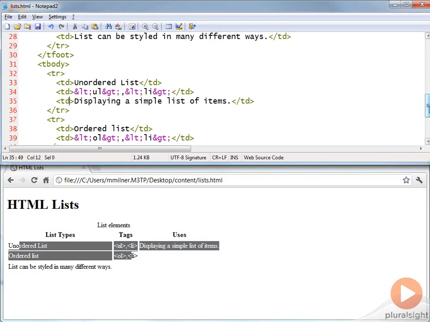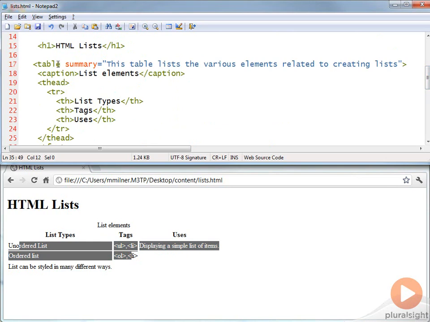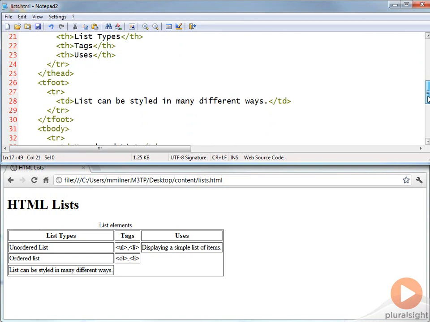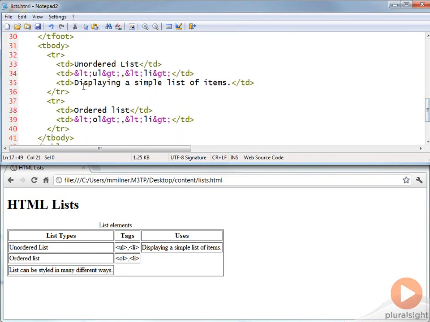One, I'm going to come back up to my table and use something we'll talk about in a moment, which is the border, because that's going to make it a little easier for you to visualize how these cells are laying out. You can see now each of the cells has a border around them, and you can see how they're flowing. And then I'm going to come down to that table data again, and I'm going to add the rowspan. I'm going to say this particular item spans 2 rows.